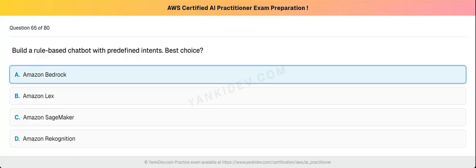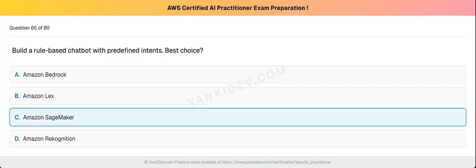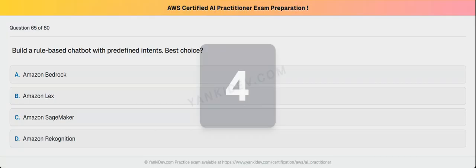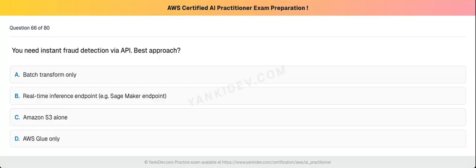Option A. Amazon Bedrock. Option B. Amazon Lex. Option C. Amazon SageMaker. Option D. Amazon Rekognition. The correct answer is option B. Lex fits structured, intent-driven bots. Bedrock fits open-ended generative assistance.